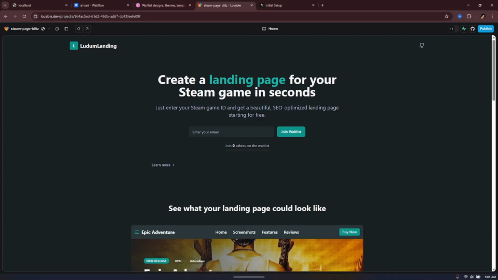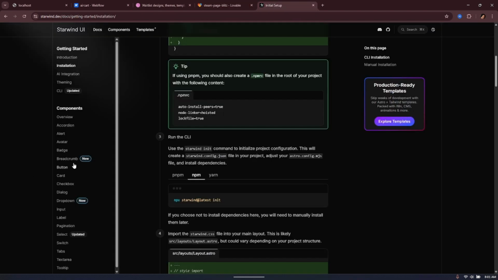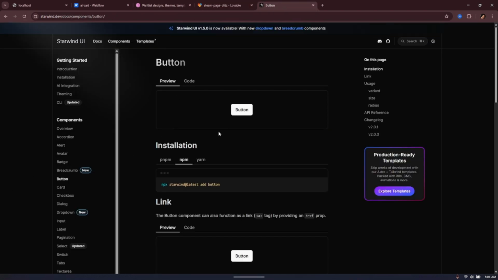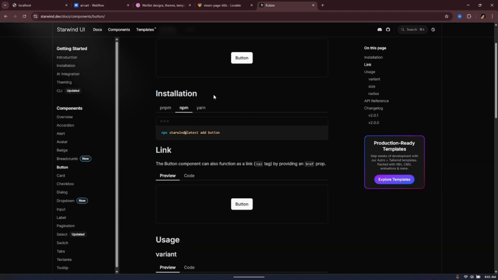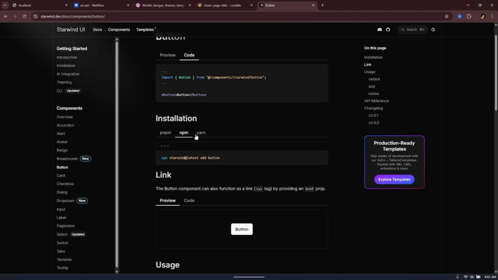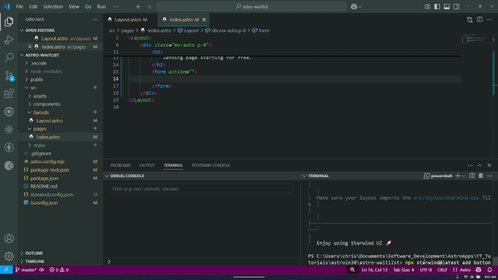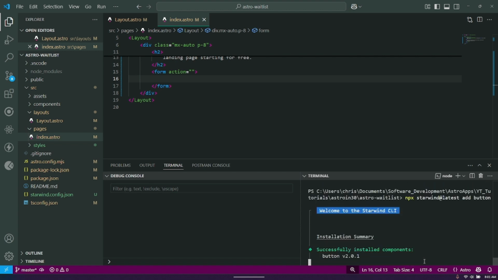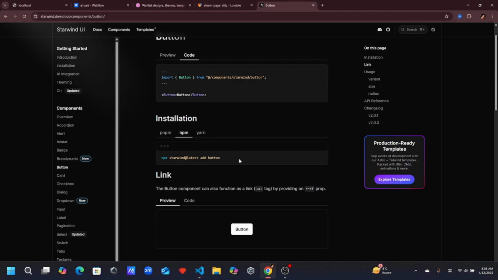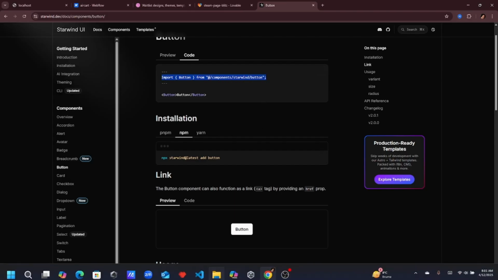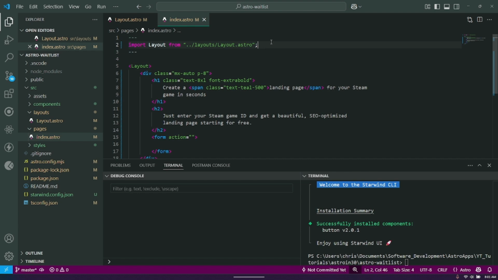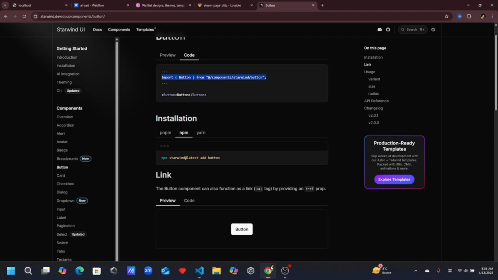This is where we're going to import a button. So this is the button we want to use. So we're going to say npx starwind at latest add button. So we copy that. Awesome. So now that that's installed, we can import this button at the top here. And we've got it here.